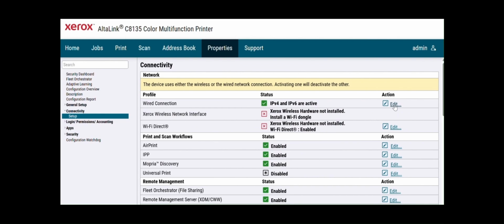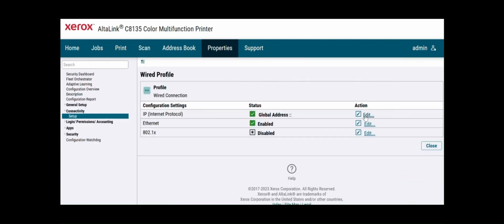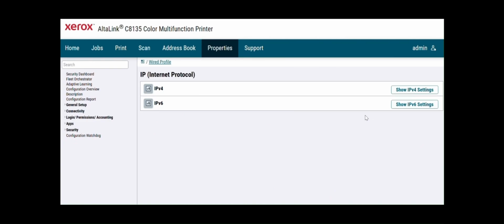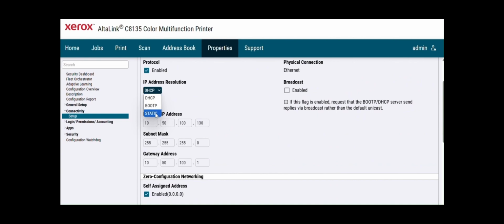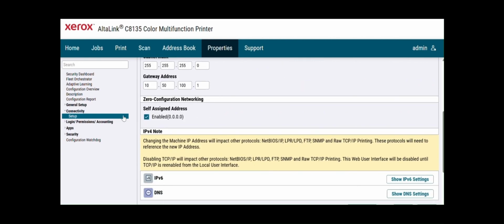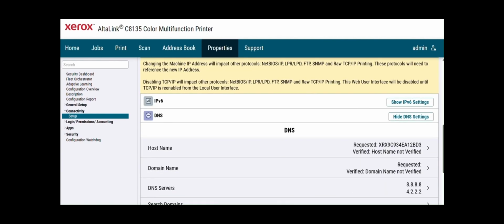So go to connectivity setup and wired connection, and we need to assign the printer a static IP. Click on edit, and here we need to give the IP address of the machine, because if there is no DHCP reservation, the IPs of the printers could change. Right now you can see it is in DHCP. So I am assigning the same IP as static, and I am taking out the self-assigned address from 0.0.0.0. I am clicking on hide DNS settings.